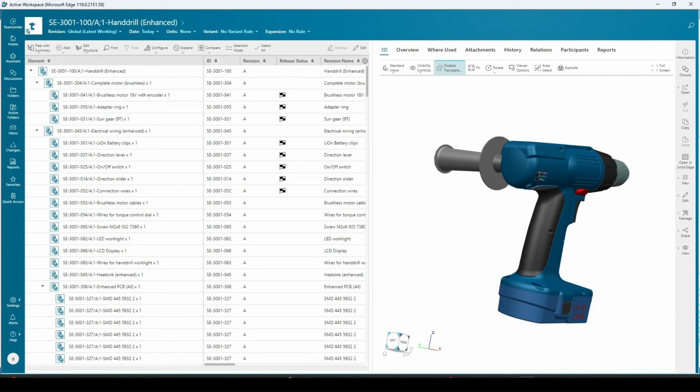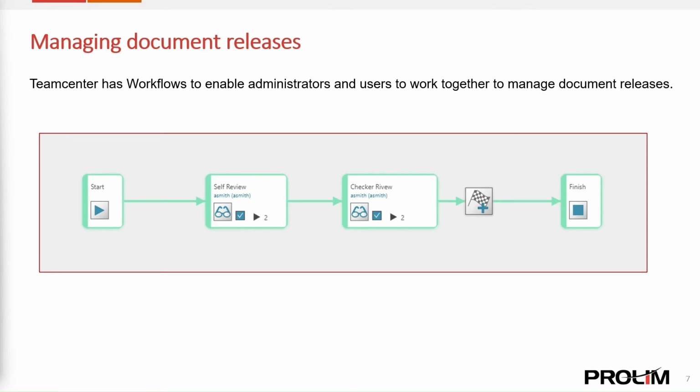Now let's see how we can release documents that are managed within Teamcenter. Teamcenter has a number of tools designed to enable administrators and users to work together to manage document releases. Administrative tools allow the administrator to design workflow process templates that define practices and procedures that meet their business needs. End users use these templates to take documents through the release cycle.